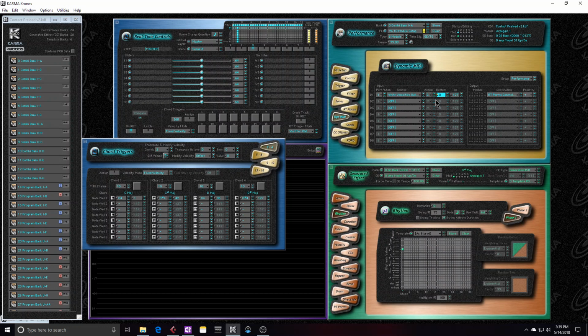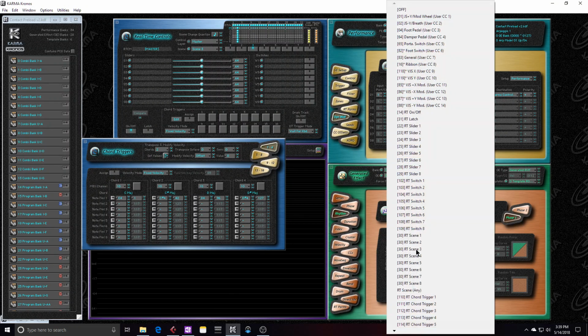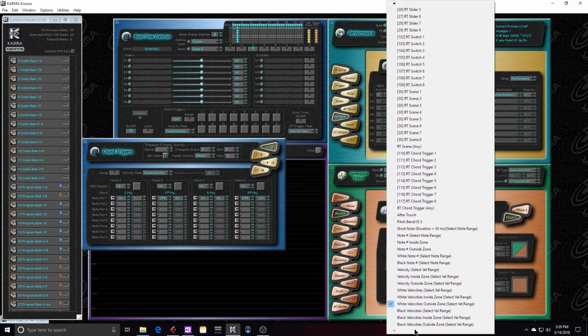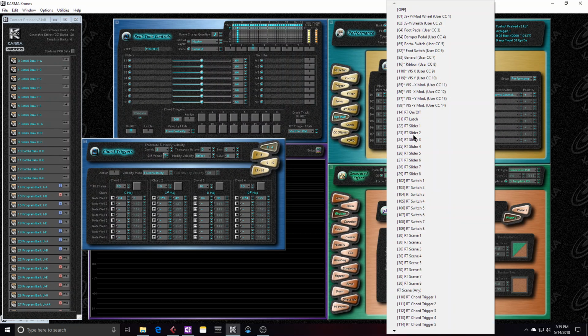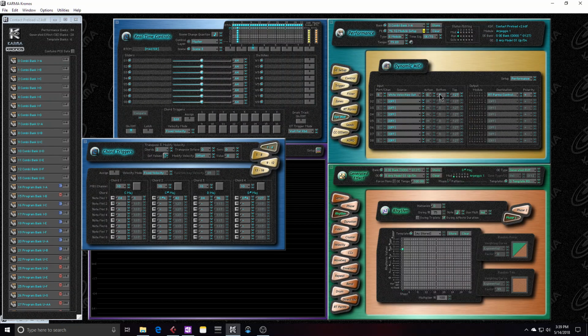And then we have the same parameters just for the black keys. Black velocity select range, inside zone select range, outside zone select range. Cool. I don't think it's necessary for me to walk through all those examples since it's redundant at this point. But now we've made it through every single dynamic MIDI source, which is pretty crazy. Definitely one of the most complicated parts of Karma. And if you understand all of it at this point, then you're pretty much a Karma master.